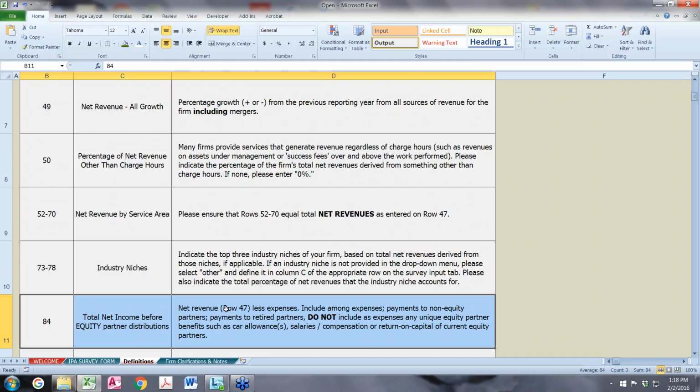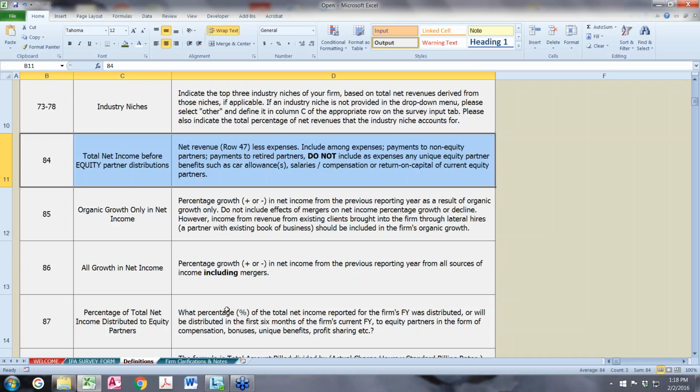This is net revenue less all expenses. Include among expenses payments to non-equity partners and payments to retired partners, but do not include as expenses any unique equity partner benefits such as a car allowance, salaries or compensation, or return on capital of current equity partners. Let's go back to the survey form.